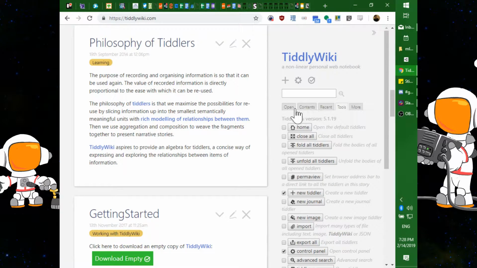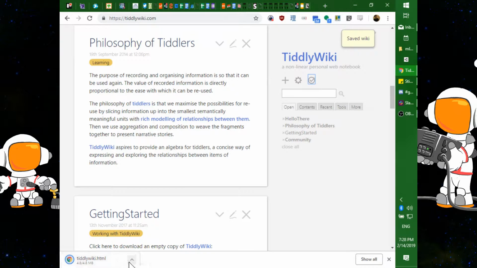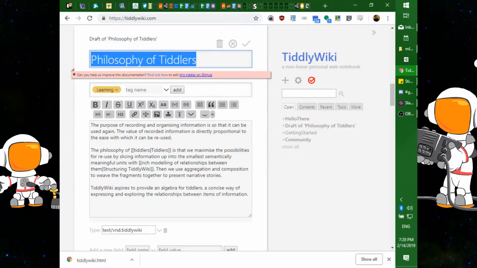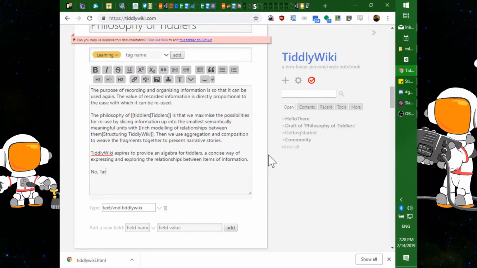You can easily download it, I believe, under, was it Tools? Oh, Save Changes, excuse me. When you click on Save Changes, it will actually download a new HTML file. But for example, let's say the philosophy of tiddlers, we don't really like this. And we want to say like, no, Taro was here, or something like that.